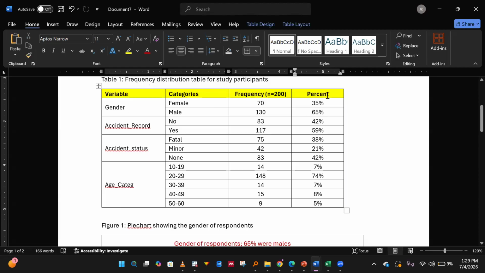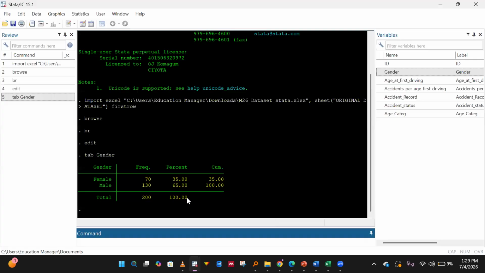That is Stata. The same way Excel brought it is the same way the other one brought it. Are we together? I know now some people are lost.